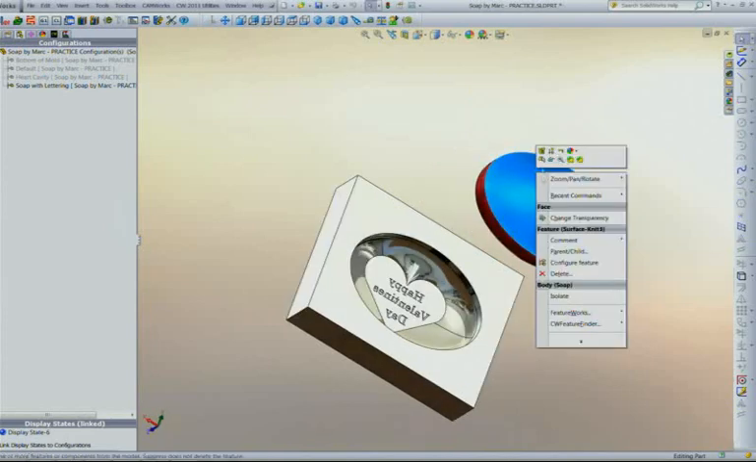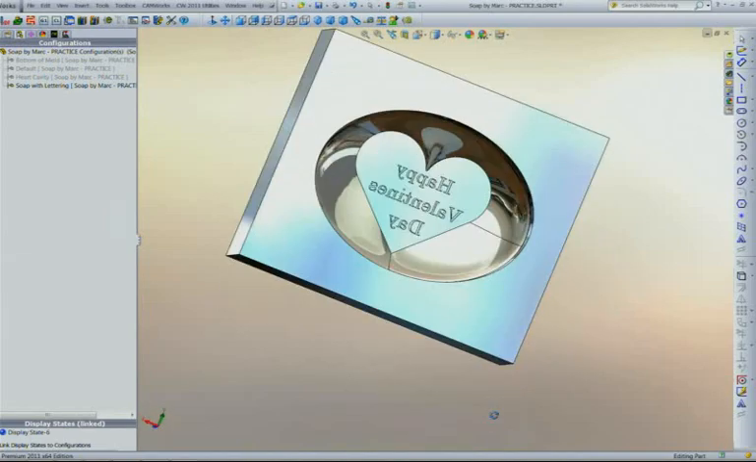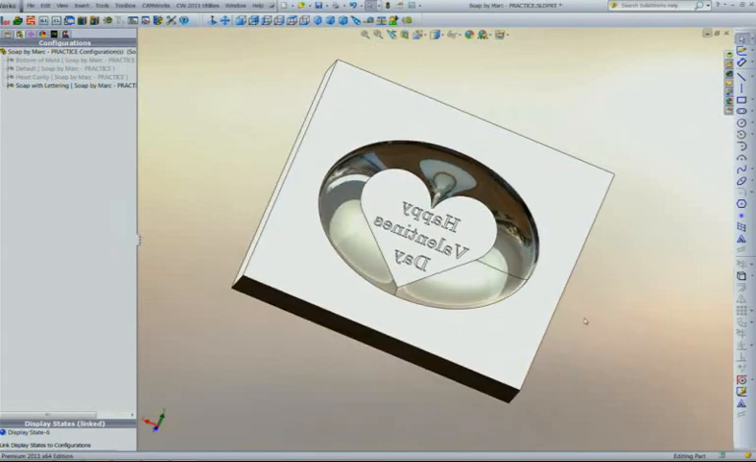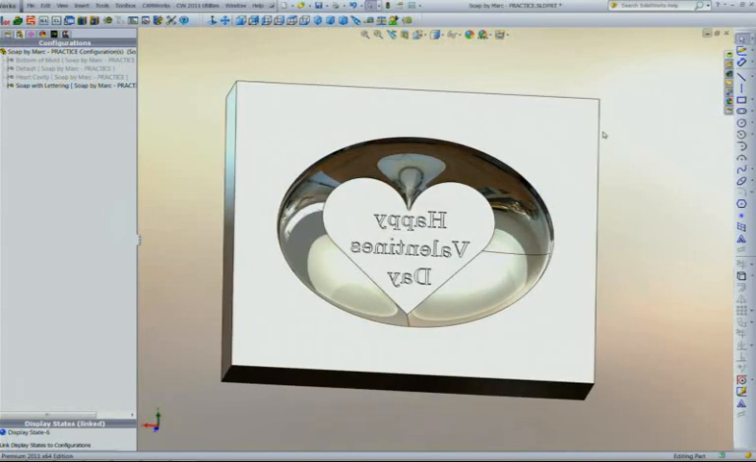Let me hide the SOAP part here for a minute, and let's focus on the cavity again. Okay. So here's our cavity with the lettering in it now.